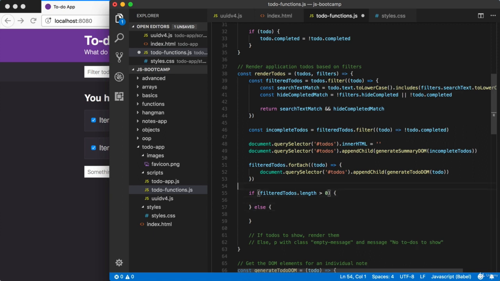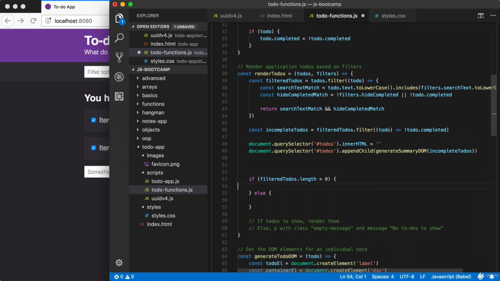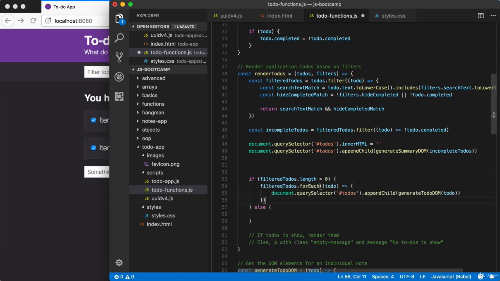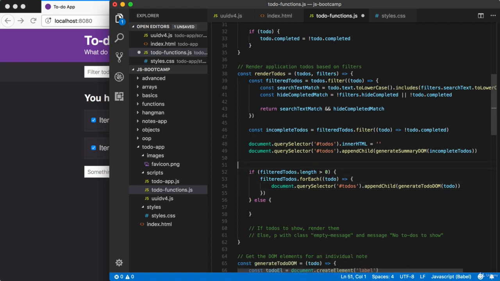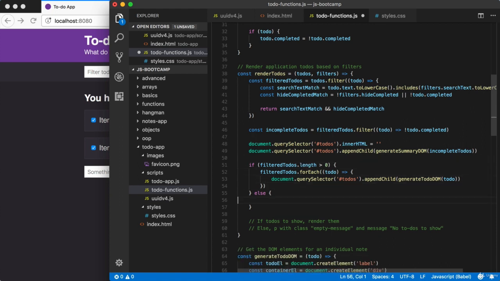Now we have all of that code right here, so we can take this forEach call, and all we need to do is cut it out from its current location and paste it inside of the if code block. We can then remove those empty lines and focus on the else clause.